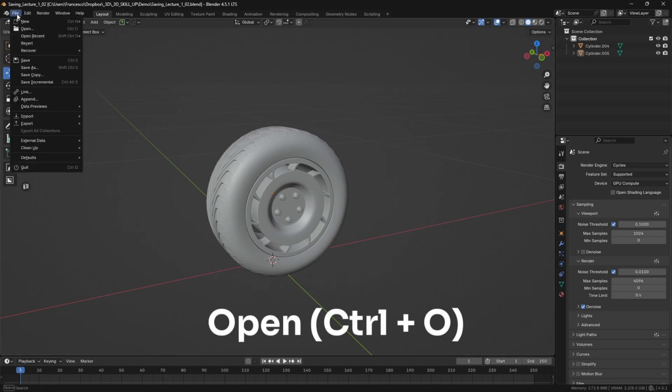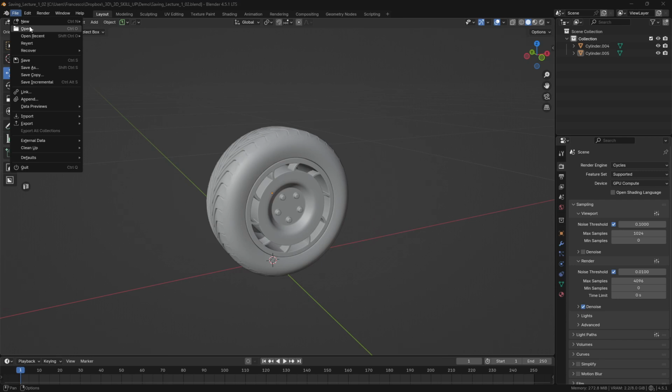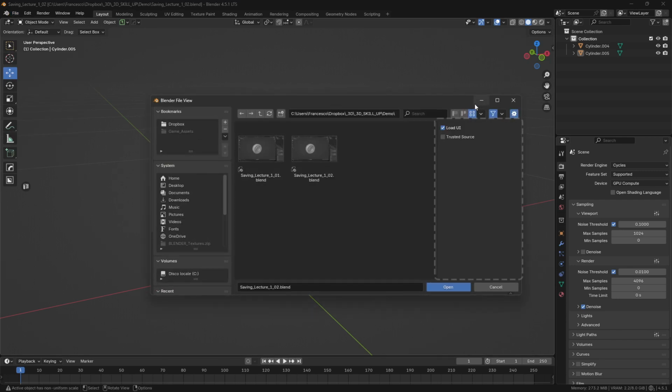Let's talk about opening files. There are 2 settings here that trip people up. First, look at the cogwheel settings. See Load UI? Have you ever downloaded a model from the internet, opened it, and suddenly your beautiful workspace turns into a chaotic mess? That's because Blender is loading the creator's interface settings. The fix: uncheck Load UI. Now, when you open their file, it brings their 3D data into your clean, customized workspace. Much better.